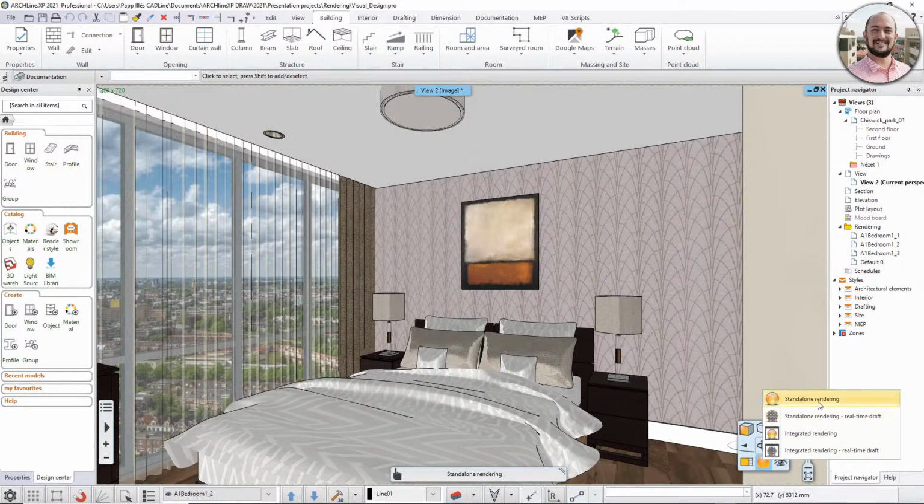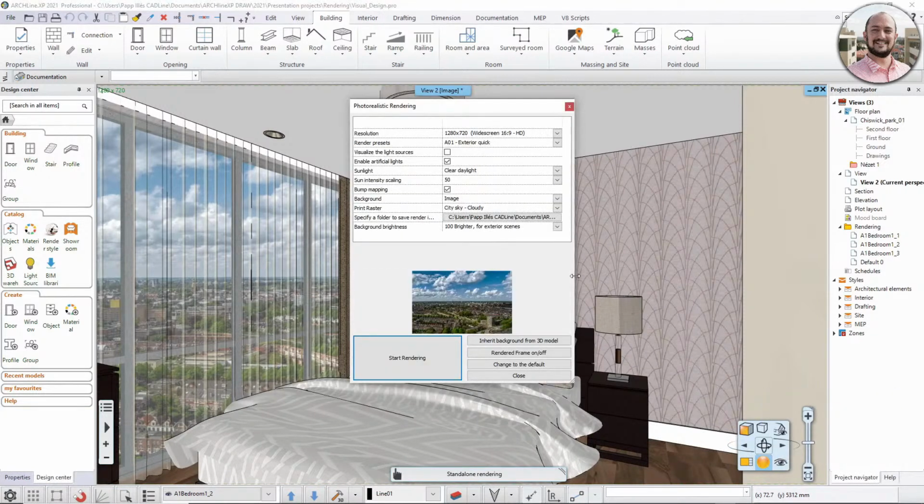I'm going to use the standalone rendering. And here you can see that there is the resolution and all sorts of other settings that of course you need to set up before starting the rendering. And now I'm going to focus on the rendering presets.